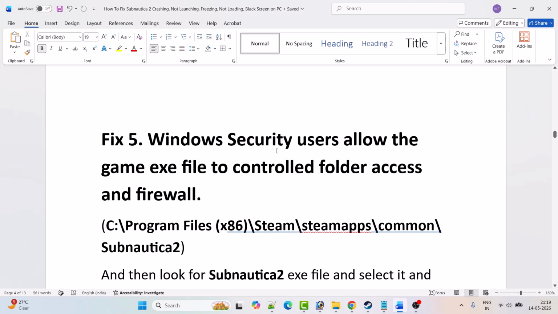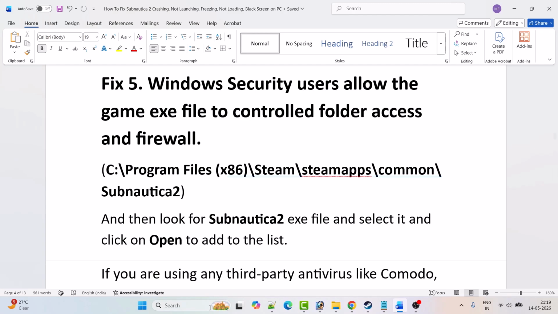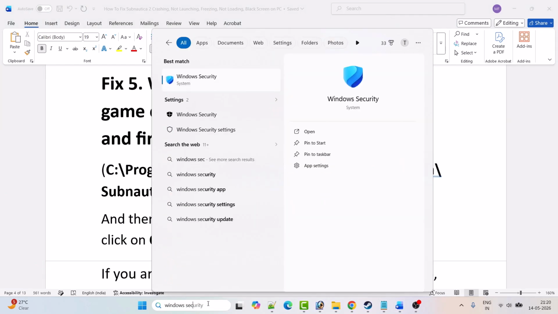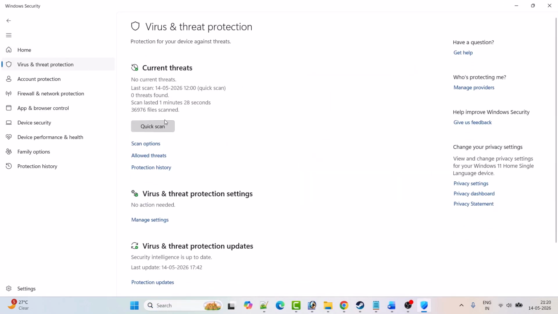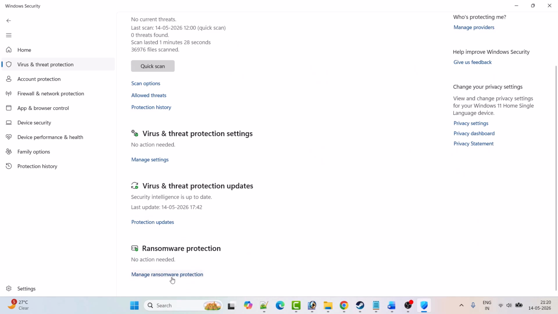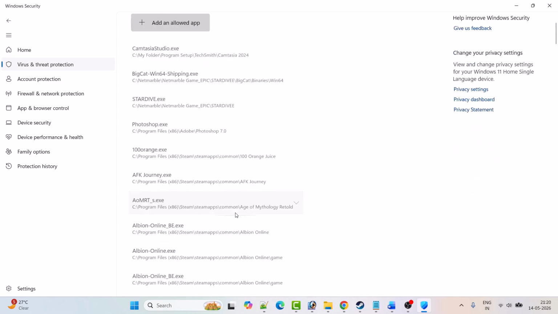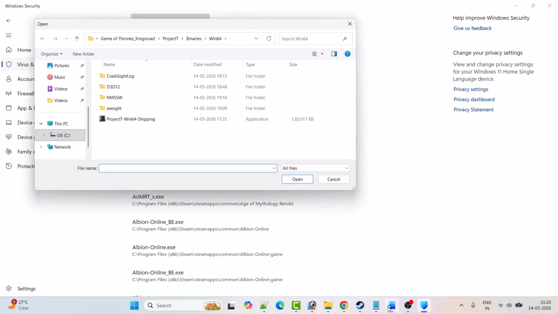Fix 5, Windows security users allow the game exe file to control folder access and firewall. So in Windows search, type Windows security and open it. Then click on virus and threat protection. Scroll down, click on manage ransomware protection. Click on allow an app through controlled folder access. Click yes to allow. Then click on add an allowed app, browse all apps. And then browse to the game installation folder.